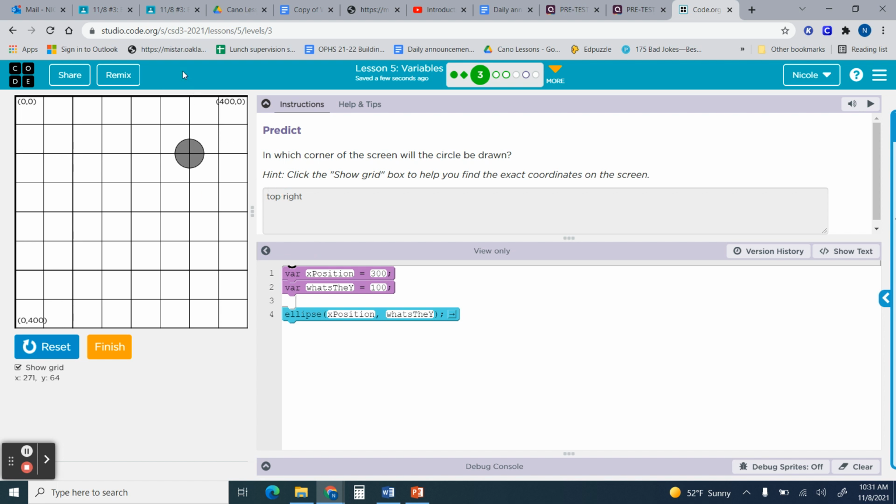So I created variables for that position. Anytime I wanted to use 300 and 100, instead of writing 300 or 100, I'd have to put these names in. Now, to me, that's a little silly, but it's whatever.